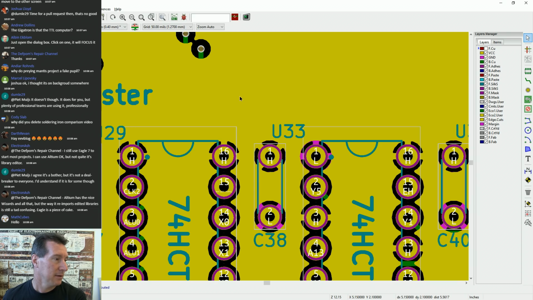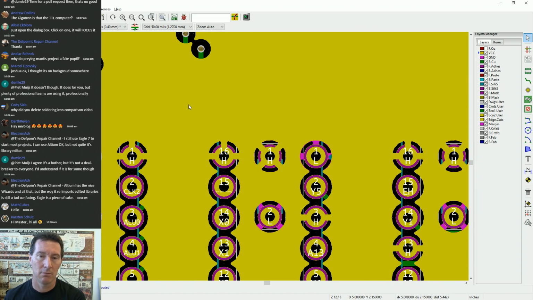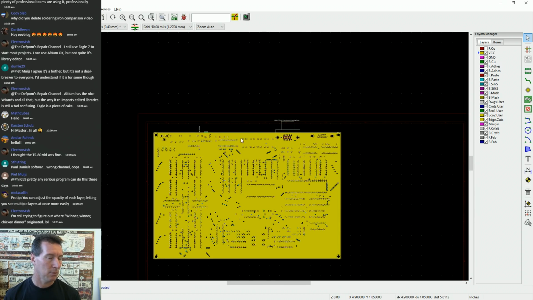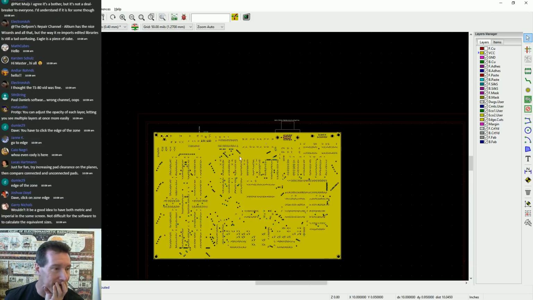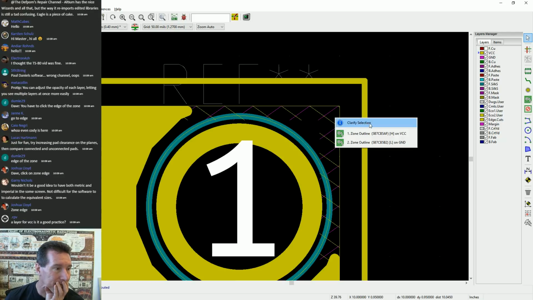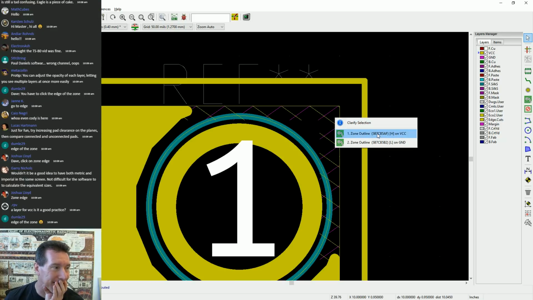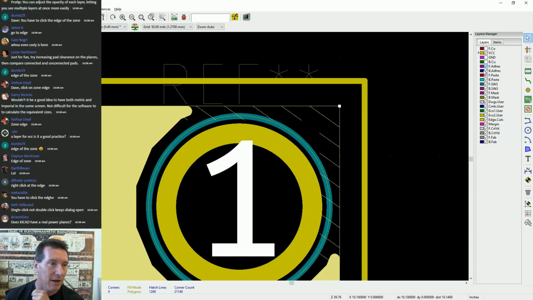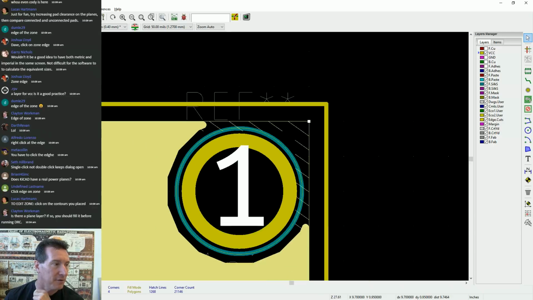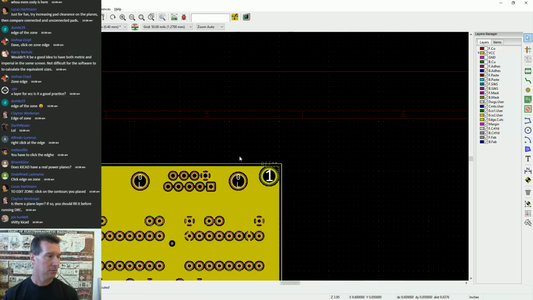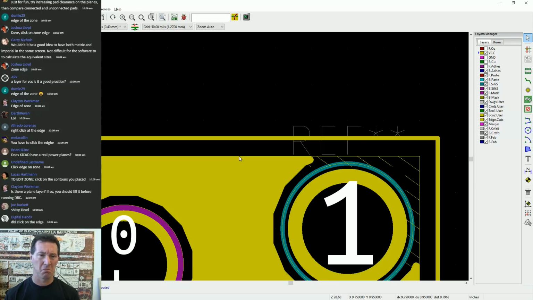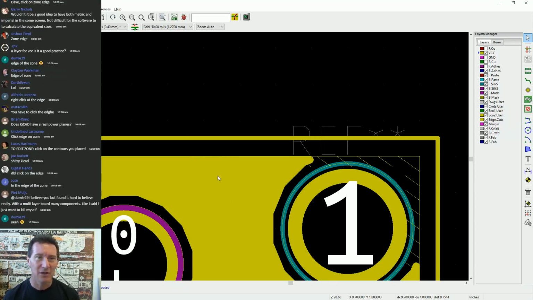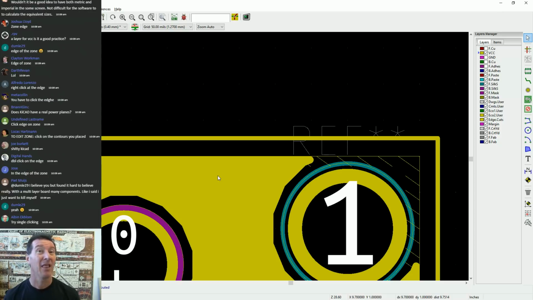For your reliefs, how do I edit my zone? I can't double click on my zone. Why can't I double click on my zone? Help. I have to click the edge of the zone. What? Really? Okay. Even if there's nothing else, even if I've got all the other layers turned off, whoa, just slow down there for a second. So even if I've got all the other layers turned off, there's nothing else under here, you're telling me that I can't double click on that. That sucks.